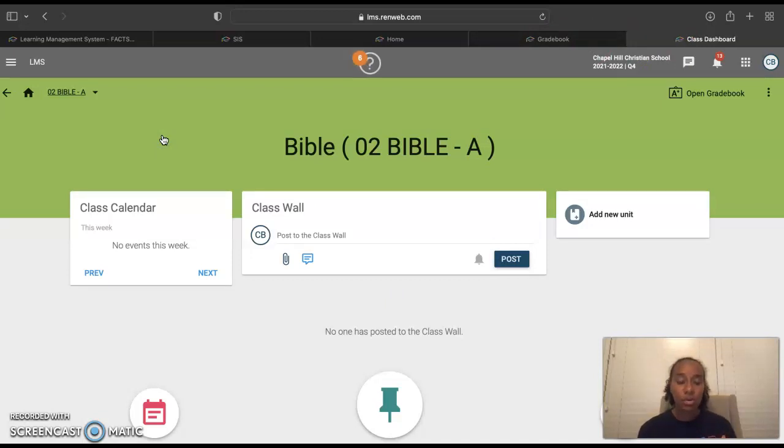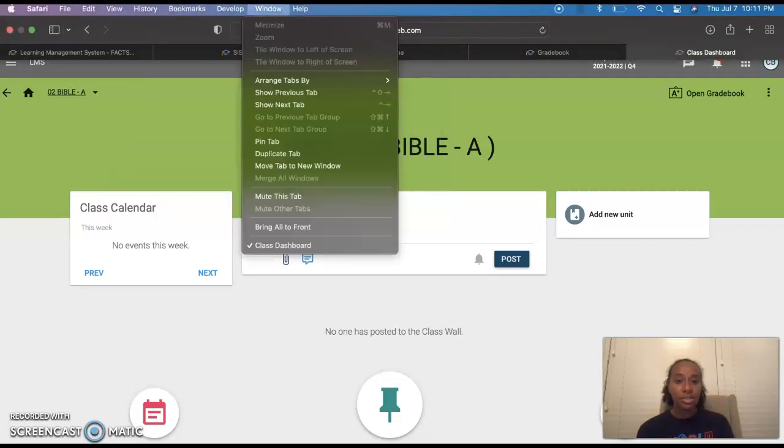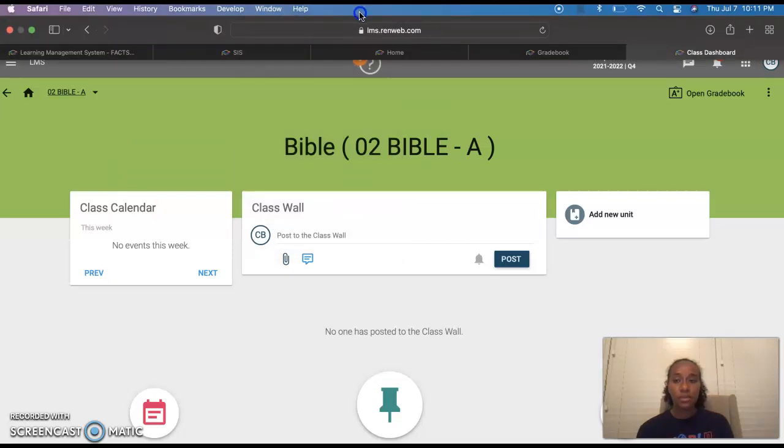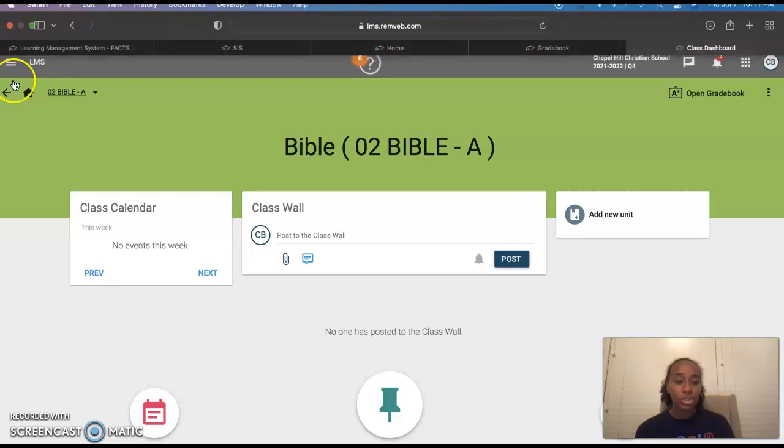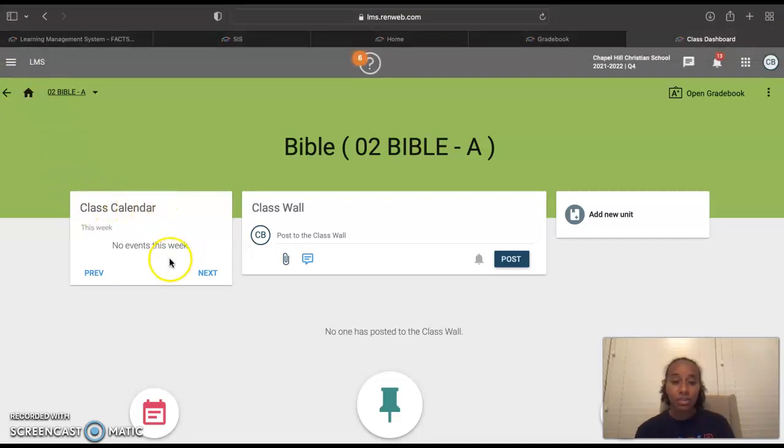Here's your class wall. On this class wall, you will put everything that you want your students to view. Everything. Your class calendar is going to show you all the assignments that you put in and when they're due. This is how the students will view it as well. When you want to put in discussions or activities where students can work together, whether they're in the classroom or at home, all of that's going to be posted right here inside of your classroom.